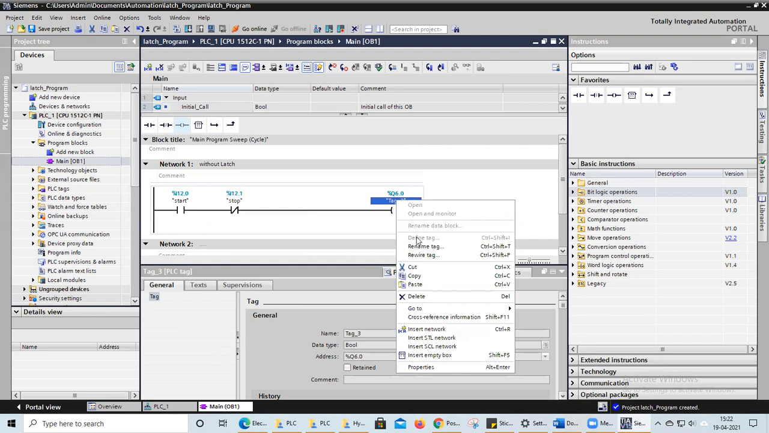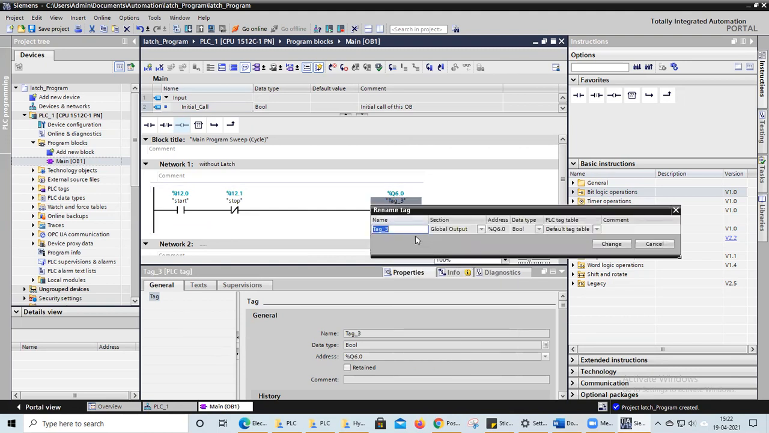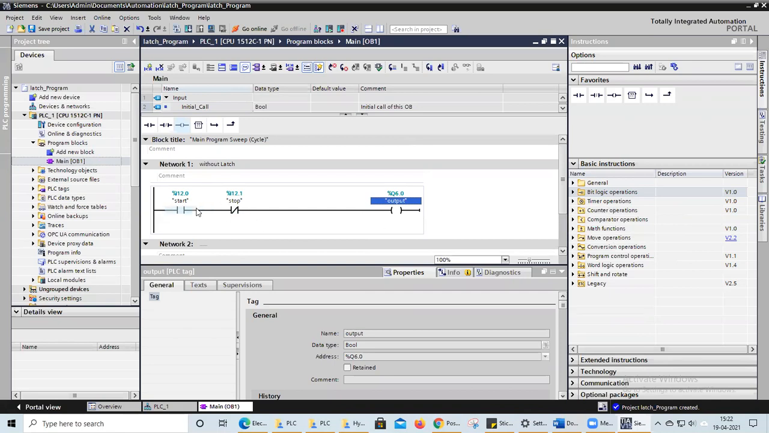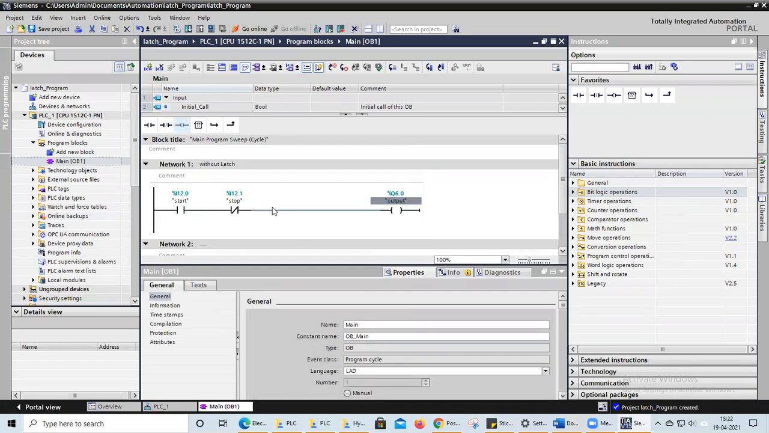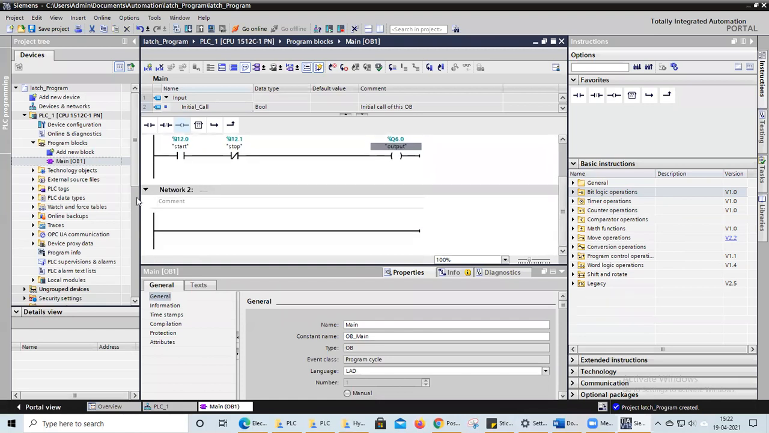And take this tag 3 as my output. Otherwise, the output will be written for this case. So I have done all these three. Now my task is to run this program and verify how it works. I will write one more here without latch. I have written it. With latch also, I will write it here in the network to itself. And we will run both at the same time so that we can compare. So it is a latch circuit.